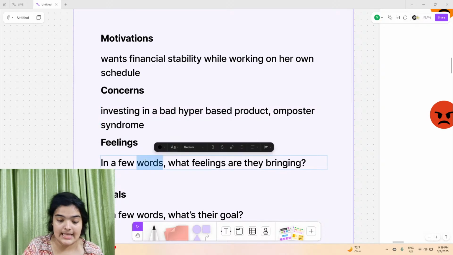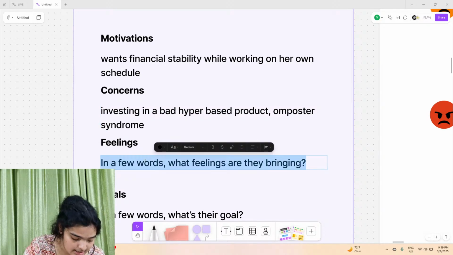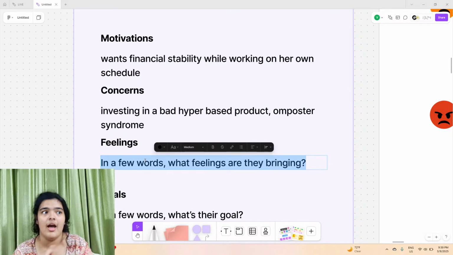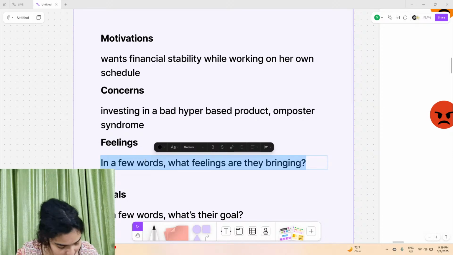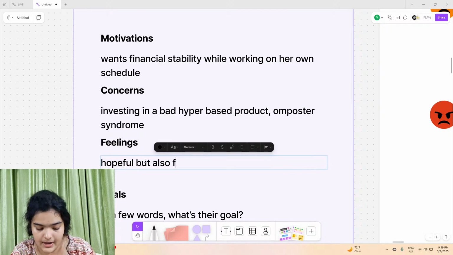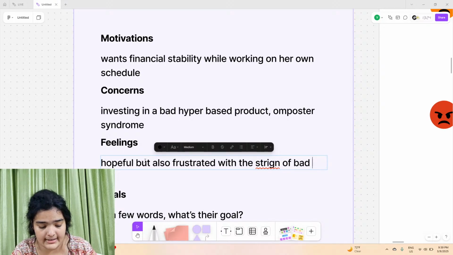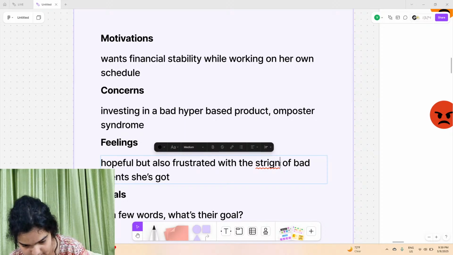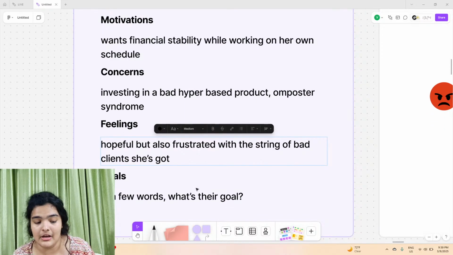What are the feelings that they are bringing into our journey? So what is the brain mindset with which they are coming into the product? Are they happy? Are they sad? Basically, for Maya, she is hopeful but also has her doubts, right? As she should. She is hopeful but also frustrated with the string of bad clients that she has got. Hold up, let me correct the grammar because we don't want to make the grammar gods mad.